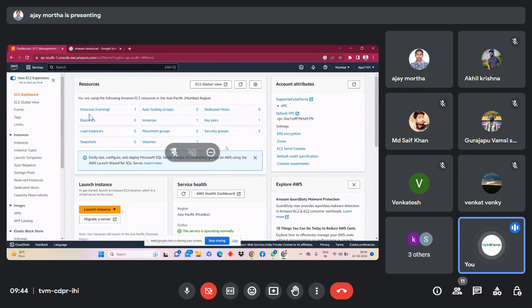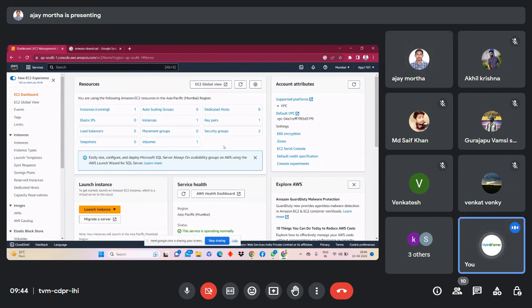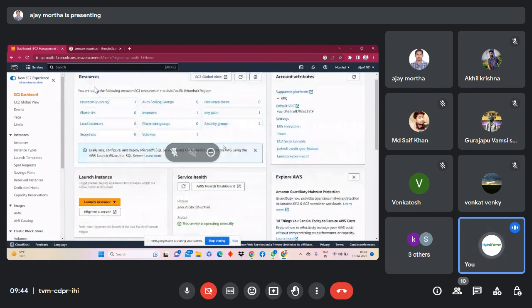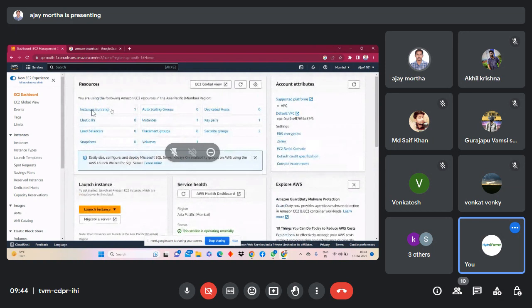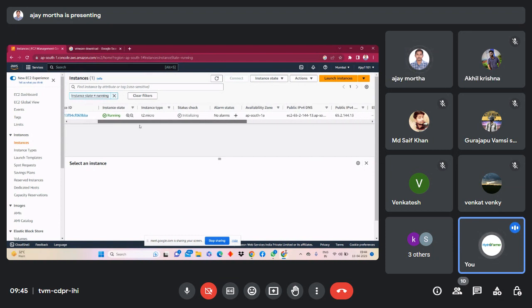So right now go to the instances running section. Click on this running. Yes, these are all the details about your server. As you can see, the server is still being created, because in the status check it is just initializing. That means the server is not ready yet. Amazon is building it for you.